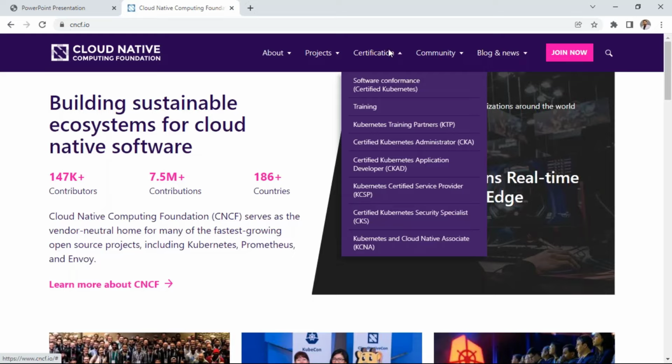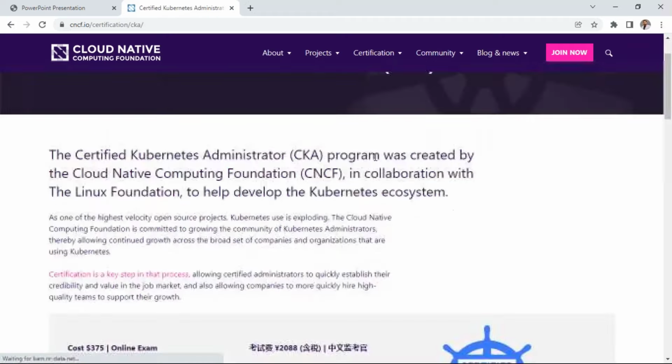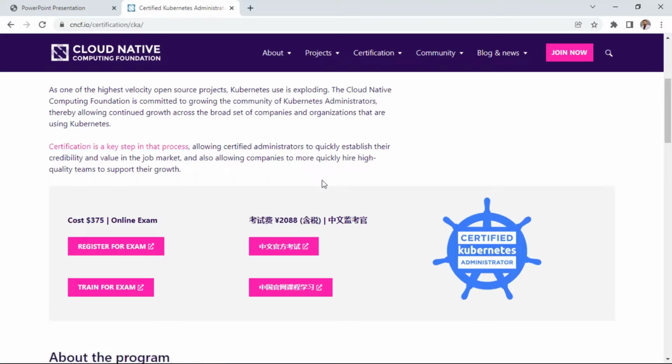You will have 2 hours and a set of 15 to 17 different questions where you connect to different clusters and perform those steps, right? Let's look at CKA for now. If I look at CKA, it tells me what I need to do. And if I want to register for the exam, it takes me through a URL from here.